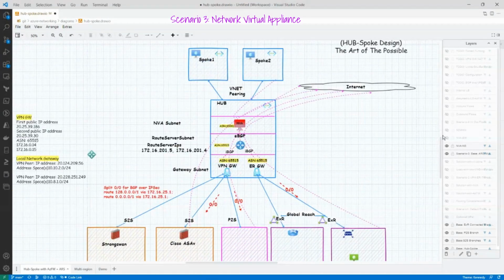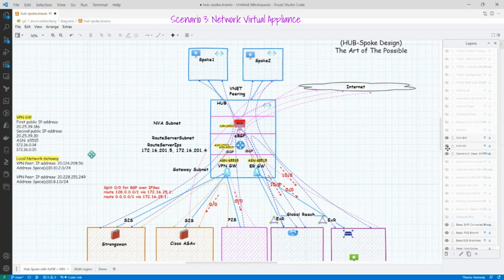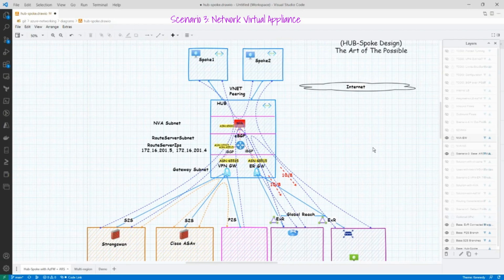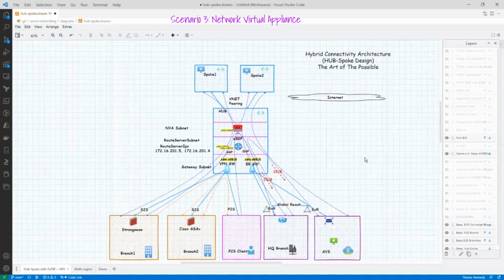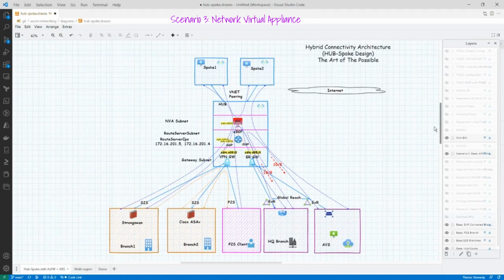So in the east-west flows, of course you want to uncheck the previous layer when you toggle the next. Let me just set my zoom to 42% so you can see everything on my screen. I will warn you that this layer goes into level 300 of Azure networking. There is a lot to see.